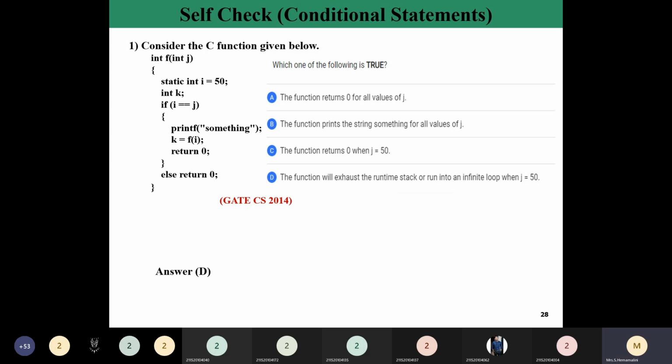Consider the C function given below. We have a function called f, with static int i equal to 50. Int k is a variable, and i equal to j. Whenever i and j become equal, I have to print something, and k is called with f again: k equal to f of i. Nothing but recursion. Return 0. We are doing some condition check and returning 0. So which one of the following is true?